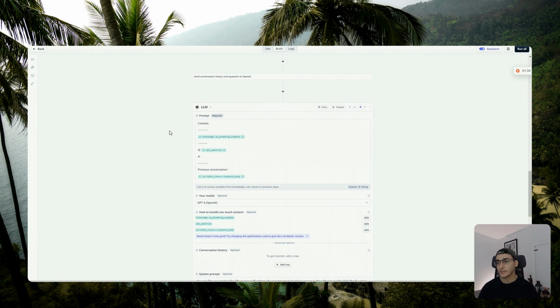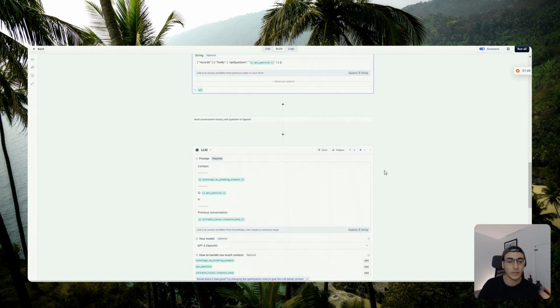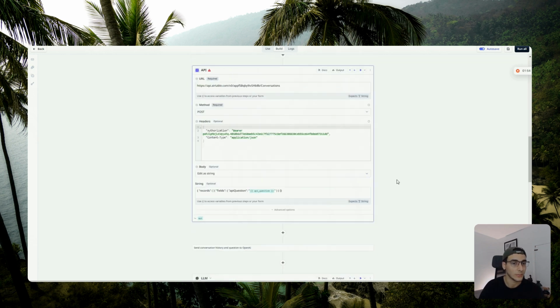Now, this is where things get a bit more interesting. We're then sending both the conversational history and the question and the context to OpenAI or GPT in this case. Now, the way we've gotten here is pretty straightforward. Bit of context, then the knowledge. Relevance is pretty straightforward with how they give the knowledge to GPT.